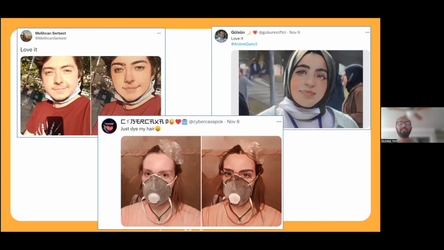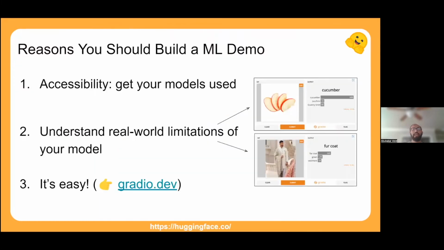And so in today's talk, I'm going to be talking about reasons you should build a machine learning demo. First of all is accessibility, getting your models used, like I mentioned. Second is being able to understand the limitations of your machine learning model. Sometimes when you look at just the overall performance, you think your model is doing great, but when you dive into real samples, you understand where the model is not actually working, and demos can help with that. And the third reason is because it's really easy now to build a machine learning demo.